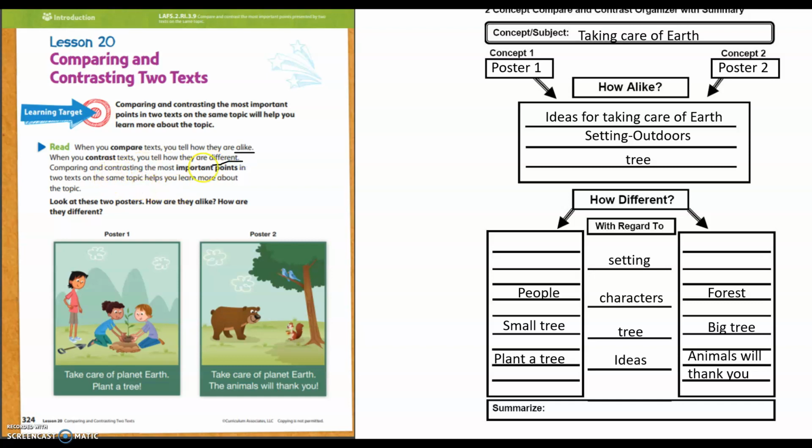Comparing and contrasting the most important points in two texts on the same topic helps you learn more about the topic. Look at these two posters. How are they alike and how are they different? Take a look at them, and I want you to come up with some ideas of how they're alike. We probably said that both posters have ideas for taking care of the earth. You might have also said the setting is outdoors. You also may have said that there's a tree in both posters.